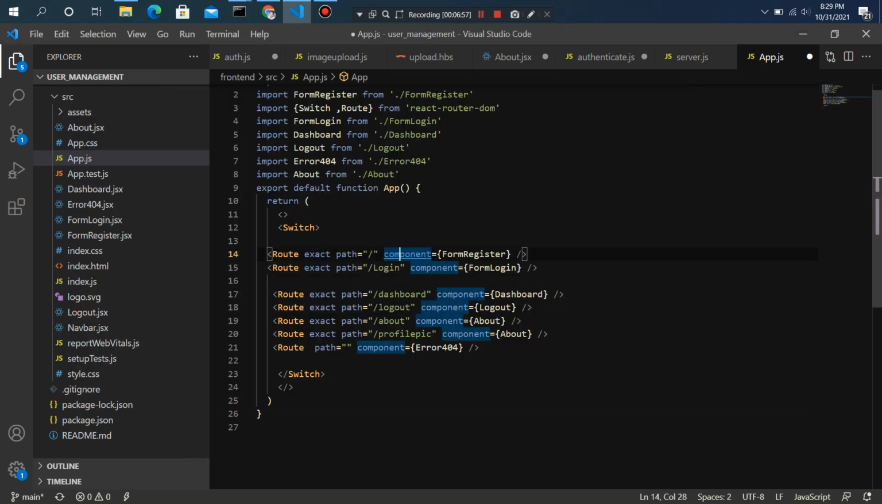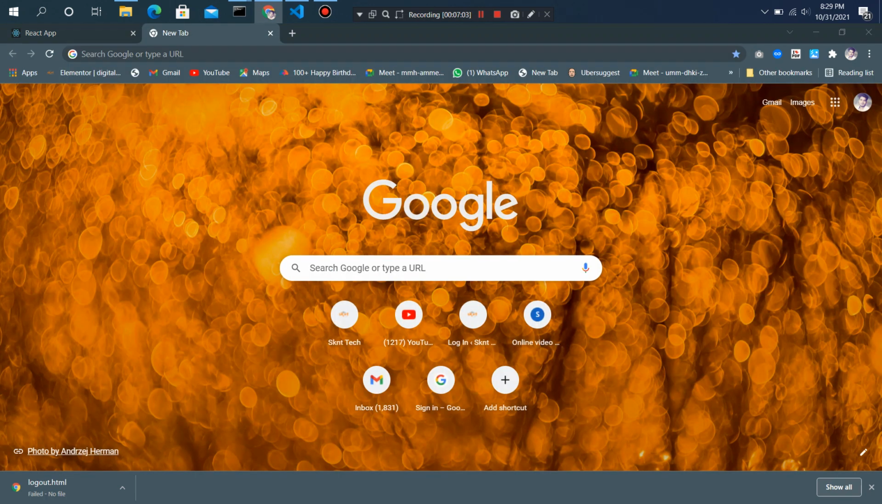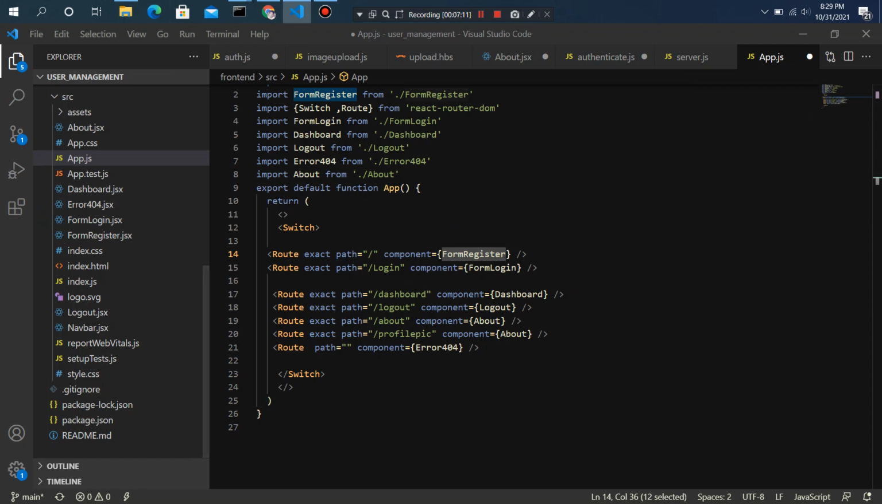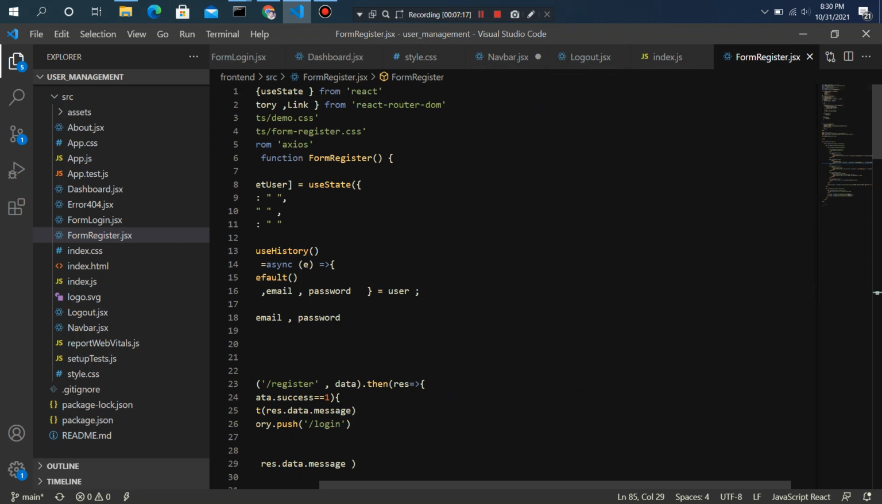So first of all, we are just going to their home page. You just look at this page, this route. So you're just redirecting to a form register. It's like a sign up page, form register. Here is form register, where I used CSS for some styling.